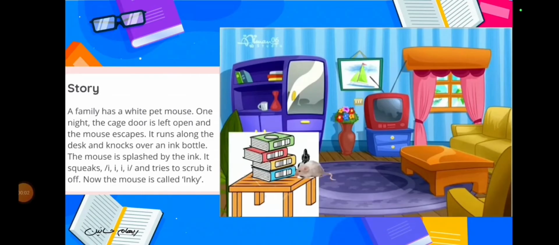Story. A family has a white pet mouse. One night, the cage door is left open and the mouse escapes. It runs along the desk and knocks over an ink bottle. The mouse is splashed by the ink. It squeaks, ee, ee, ee, ee, and it tries to scrub it off. Now the mouse is called Inky.